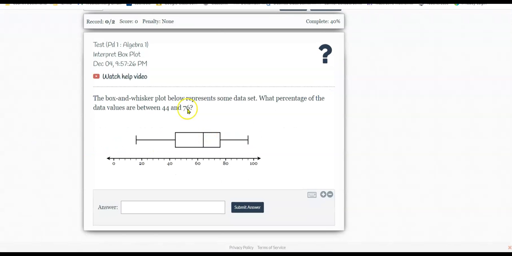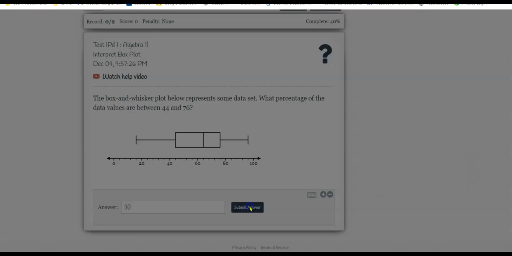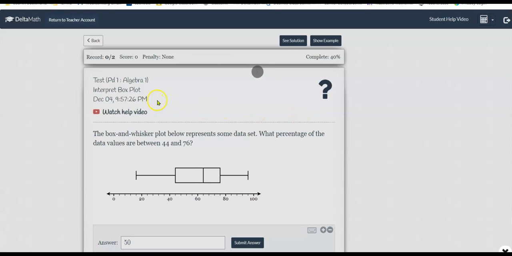All right, let's interpret a box plot by finding these answers to these exact questions. What percentage of the data values are between 44 and 76? So from 44 to 76, that's the interquartile range, right? 25 here, 25 here, 25 here. So there's 50% in that area. There's 50% in that box. So 50% of the data is there.